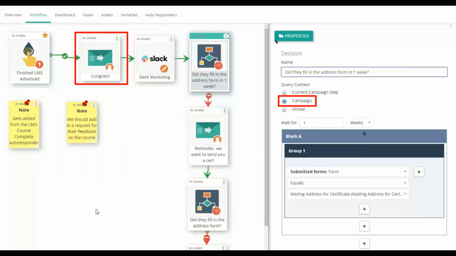This is also useful if you have campaigns that act against the same contact. The same person can go through the campaign multiple times, and you need to check if they filled out the form this time. Also a great way of doing it is using this campaign query context. So that's what's happening here. It's checking, did they fill out the form this time for this campaign? And it makes it easy for me to set that in there.